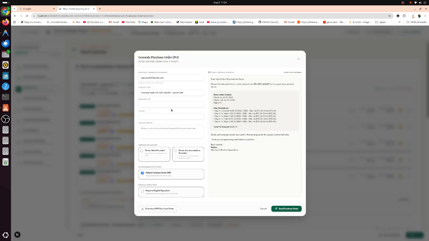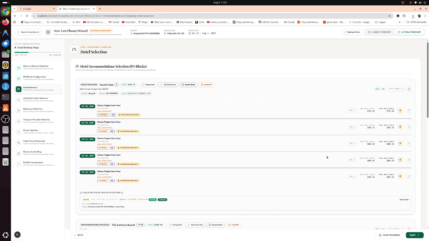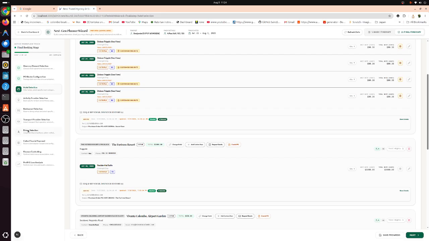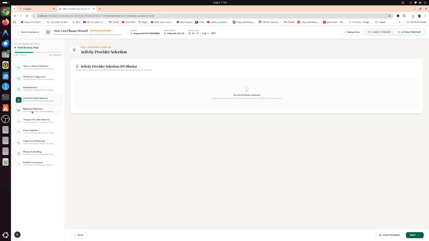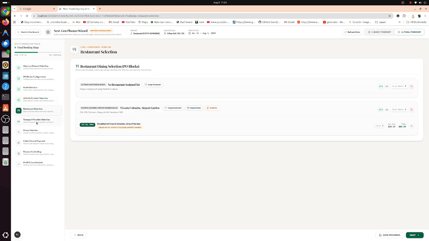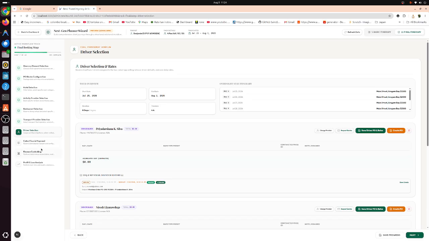This create PO is basically sending a PO for the same hotel, so that normally the details are automatically populated, but you can modify them and various details are there. And then once you select that hotel, that will come as a finalized PO. The same applies for activity providers, restaurants, transport providers, and drivers.